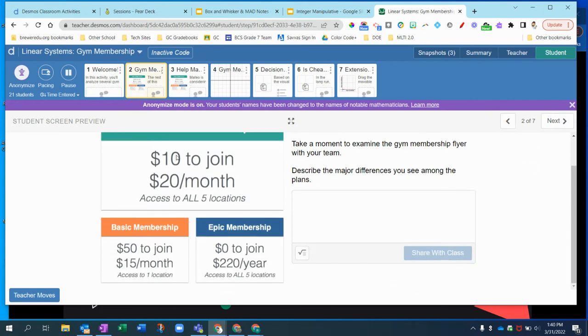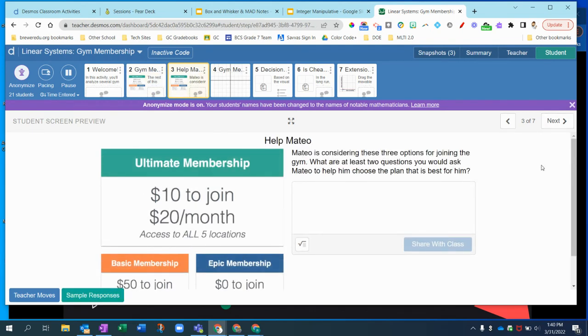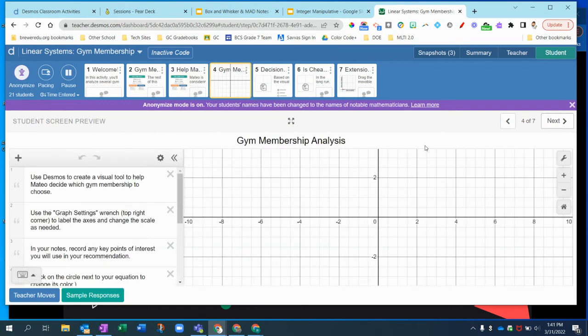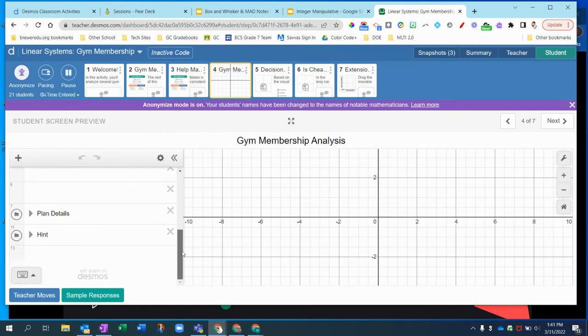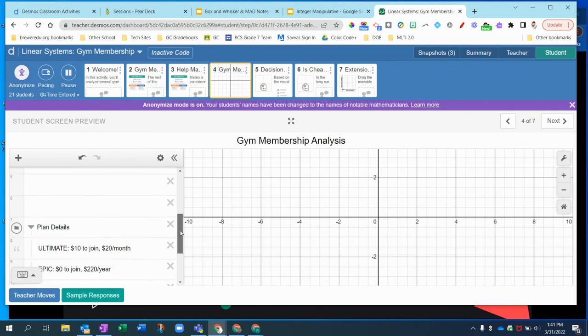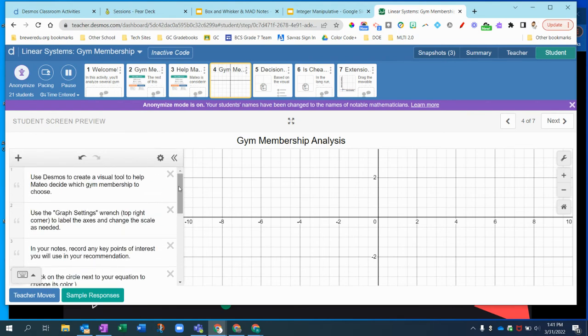Then gym membership. All right, so now they actually have some things to consider. Again, just describe the differences you see among the plans. Tell me what's going on. What do you notice? Not solving anything yet. Then they have to consider what they would want to ask Mateo to help decide what's best for him. They end up graphing them, right? If this is a graphing unit that this is used in, they have to graph them, but this is the fourth slide. We're halfway in, and they're just graphing now, and there's still more to do afterwards. The graphing is almost just one piece of it along the way.